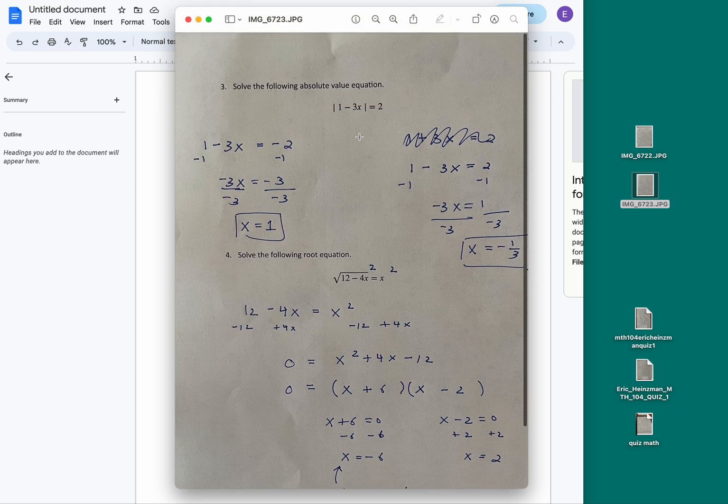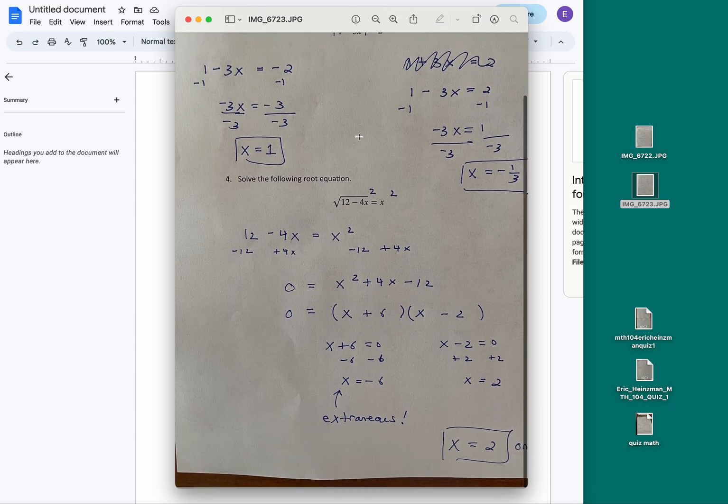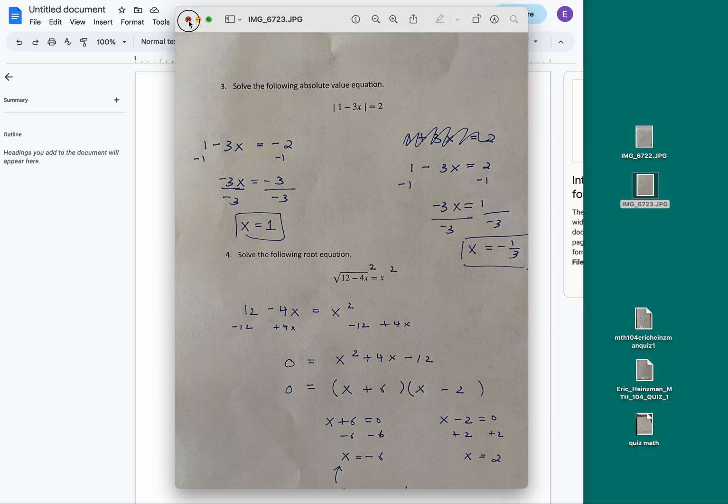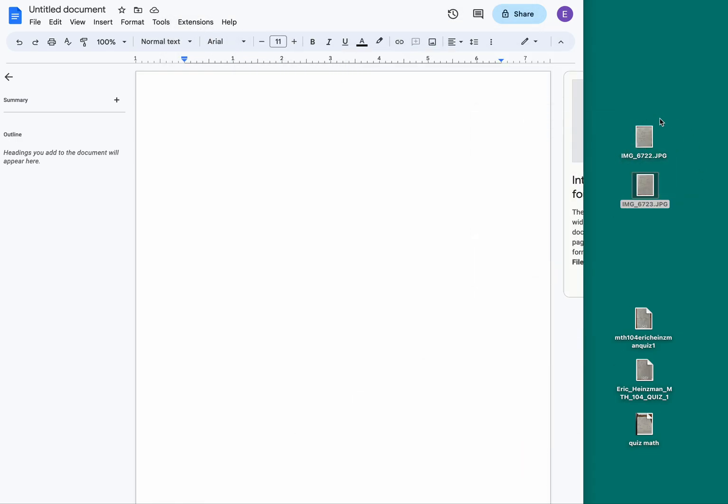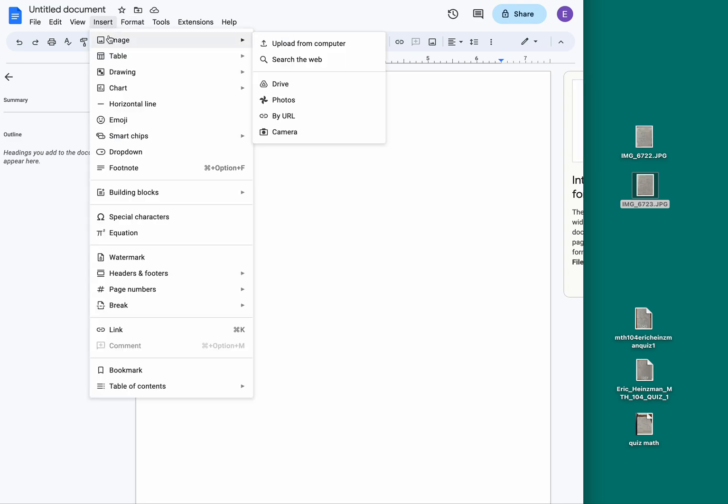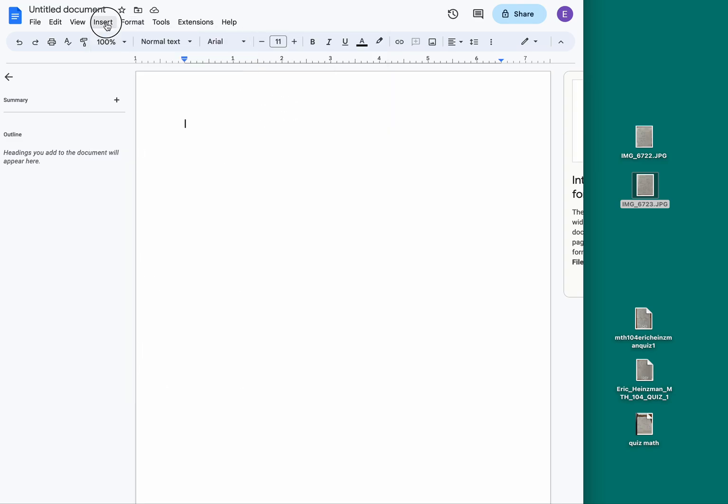So I put my work on 2 pages. So I needed 2 separate photos. How do I create a single PDF from these 2 different images? Well, for me, I can drag and drop these images into this Google document and then export it as a PDF. If you don't have a desktop, you could probably insert an image from a Google Drive or something like that. But for me, I'll go over here.